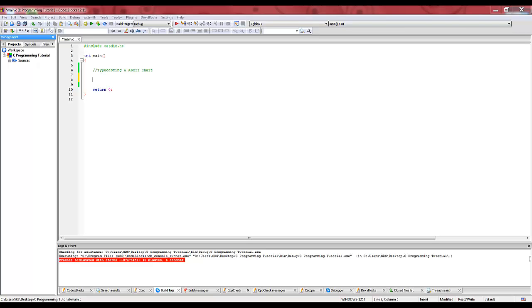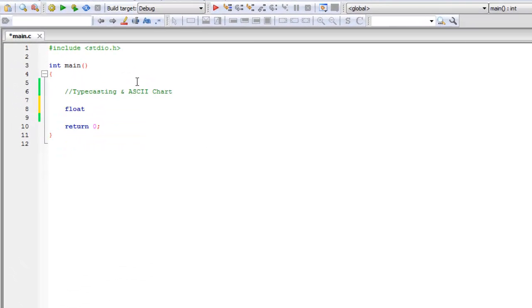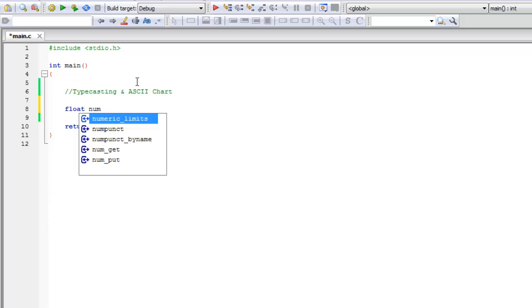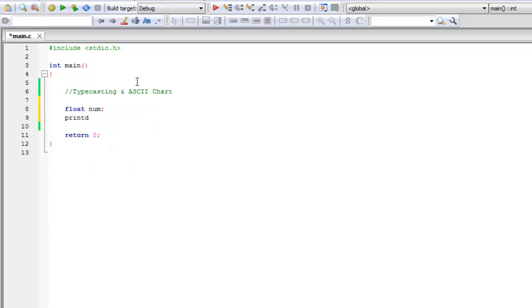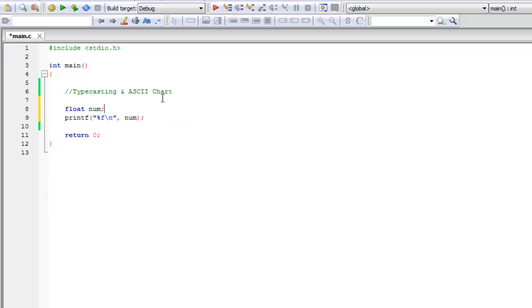Let me get started typing up this program, because it's pretty simple. I'm just going to have the compiler do a little arithmetic within my program, and we're going to see a wrong value. I'll tell you why it's wrong, and then I'll introduce typecasting to show you how we can fix that. Here I've just declared a float called num, and I haven't given it a value yet, but I'm going to give it a value and we're going to print it.